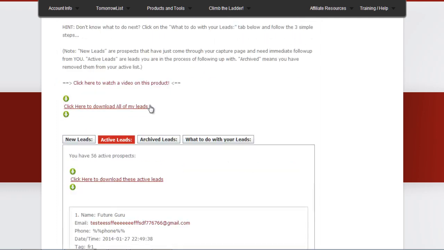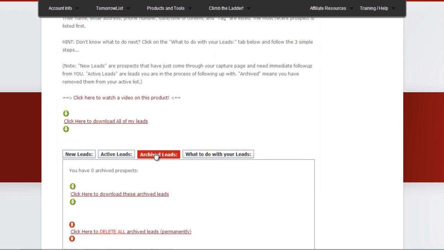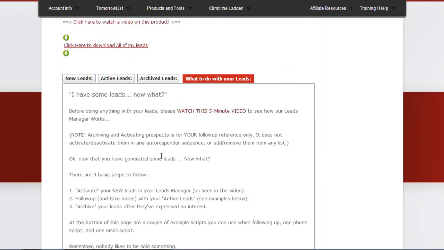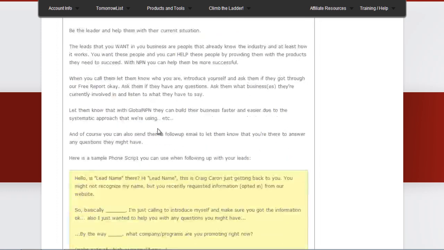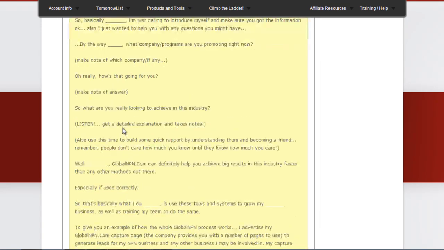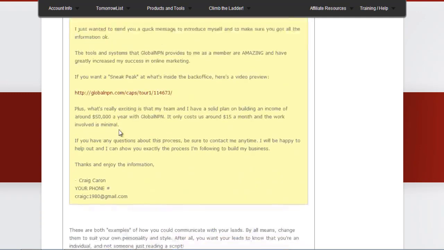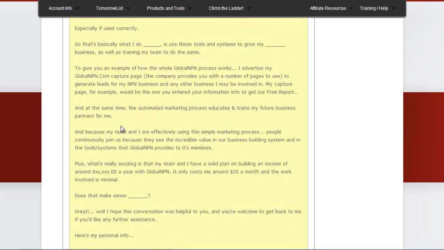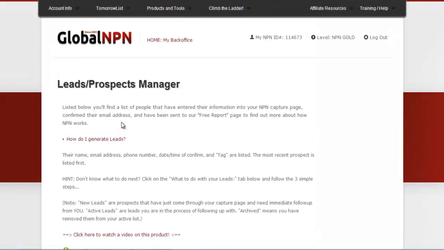And then of course we have your archive leads. You can archive all your leads in here and download them if you want, or you can delete them. And this kind of goes over what to do with your leads. There's also a script down here you can use for your phone leads. There's an email that you can send out. And plus, like I said, we give you guys a lot of cool stuff as well for email copy and things like that, headlines. So you'll never go without anything.